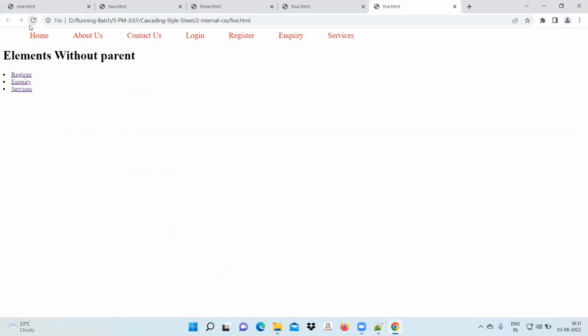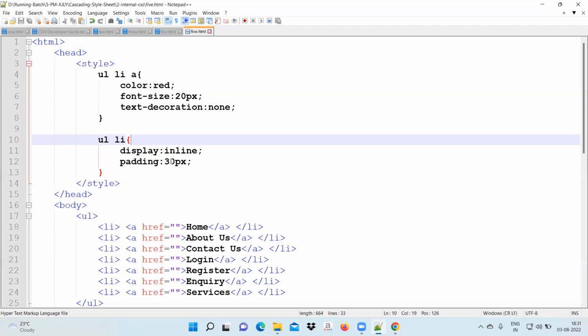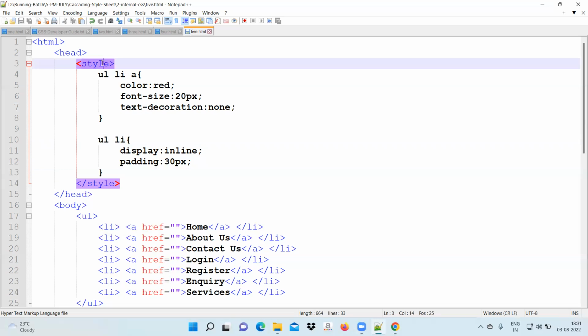See here. All are coming in the same line. The bottom li is still on the next line. It has not gone to the same line, right? So how to write the parent and child? The parent tag will be first, then a space, then the child. Okay. Check now. Hope it works for you.